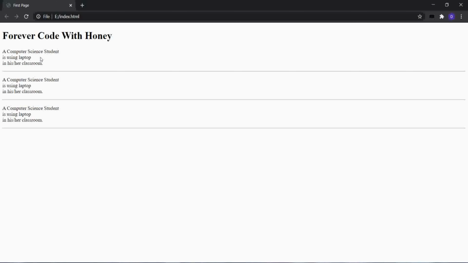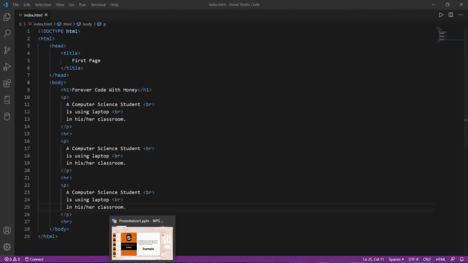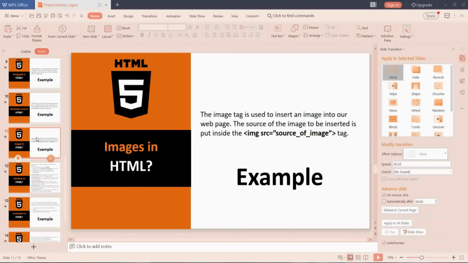So it will create a horizontal line between the two paragraph tags. So now we will look at the images.